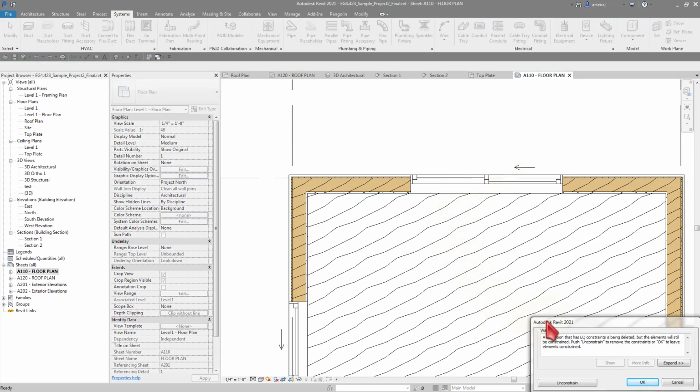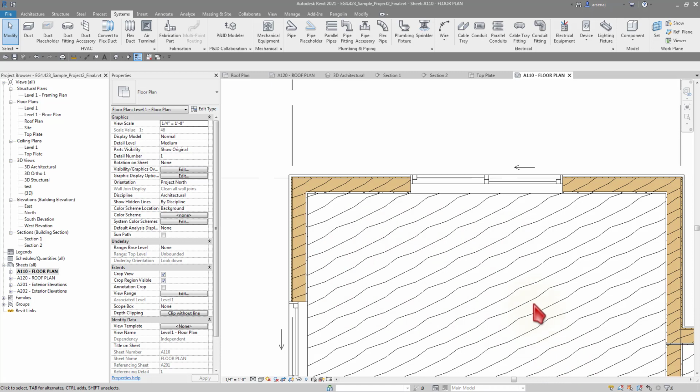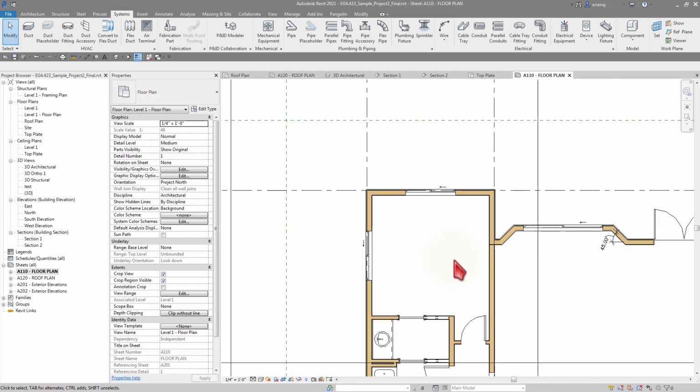And because I don't want all those windows to be constrained without having the dimension there, I'm going to hit unconstrain. So now I've got no dimensions.